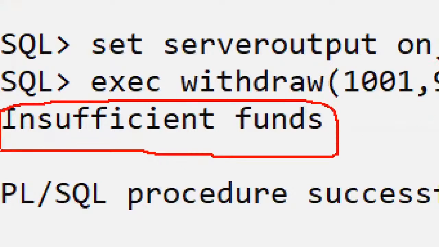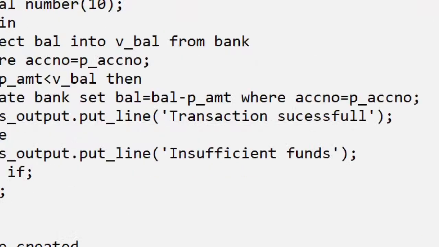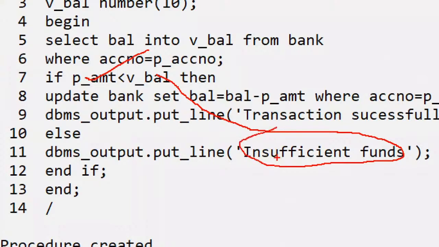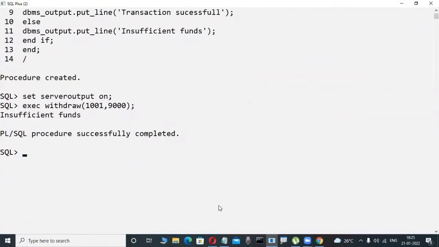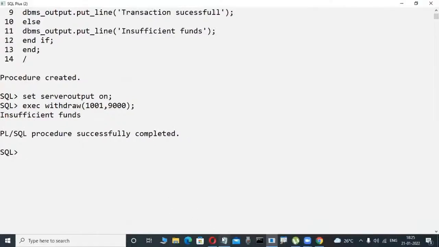How is it possible? This coding is executed, whatever I'm writing is executed. Your amount is more than the available balance. That's why insufficient funds only. It will display the message or not. Yes. Now, suppose here, for example, logically observe here. Insufficient funds is a message, it will be displayed or not. Yes. Suppose here, now check it out.